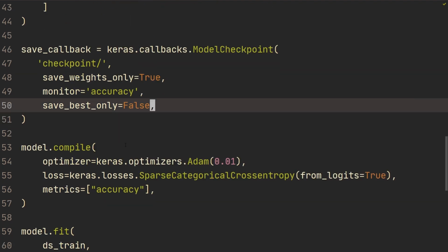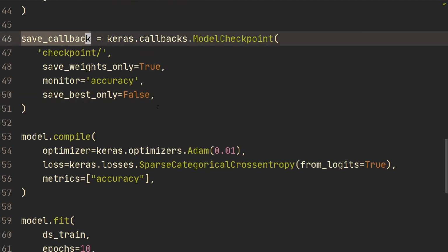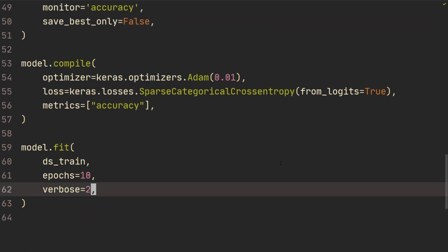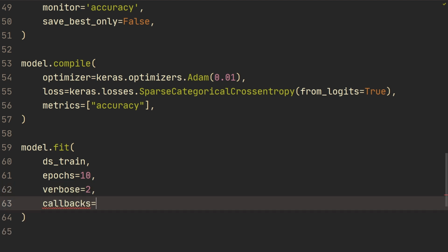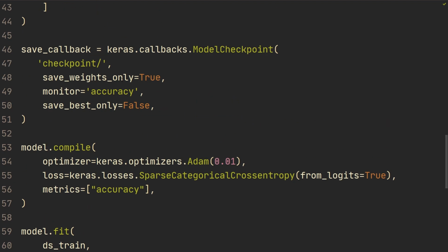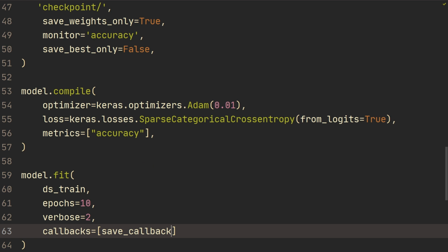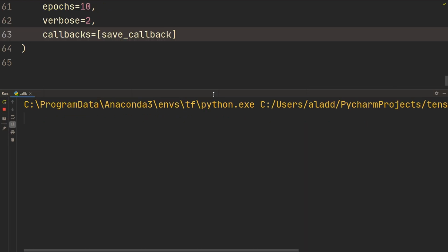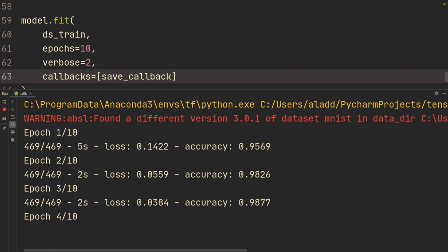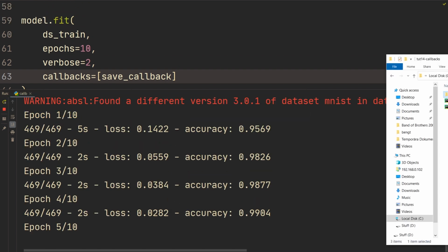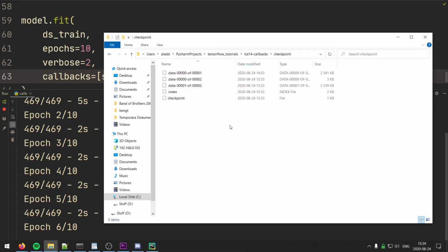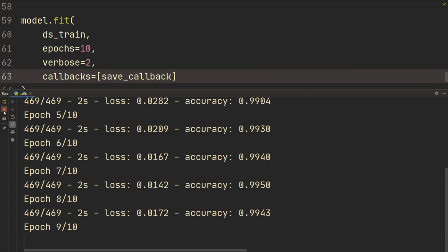So when we have this save callback, we're going to go to our model.fit. We're going to set the callbacks argument equal to a list, and we're going to send in that callback, in this case save_callback. Let's start with that and run it and make sure that it works. All right, so in that file, there's a folder with the weights of the model. So it seems to work.